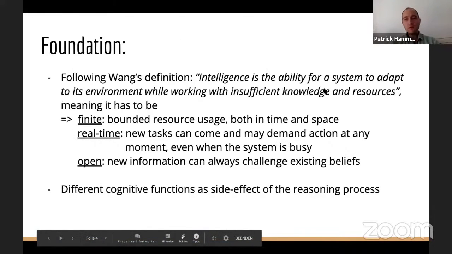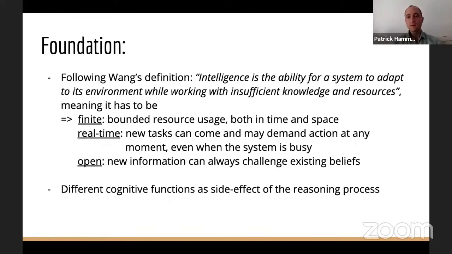So this new system still follows the foundation of NARS, which is the philosophy that intelligence is the ability for a system to adapt to its environment while working with insufficient knowledge and resources. This is the idea. If you already know everything, then you can simply compute the solution. If you have a data set which is large enough, sure, you can increase your detection accuracy. There's no magic. If you have the resources and the knowledge, you can do it.